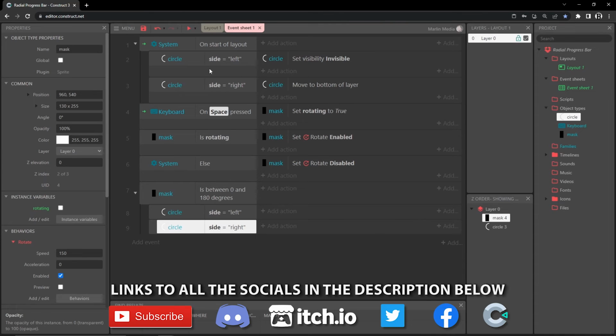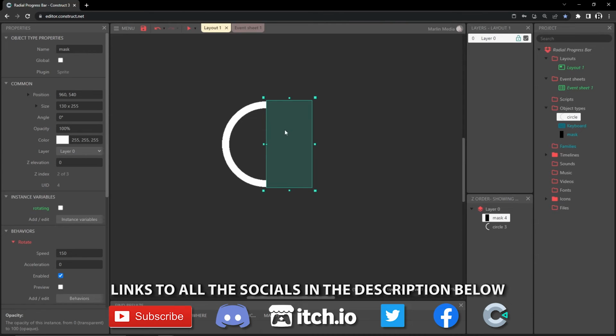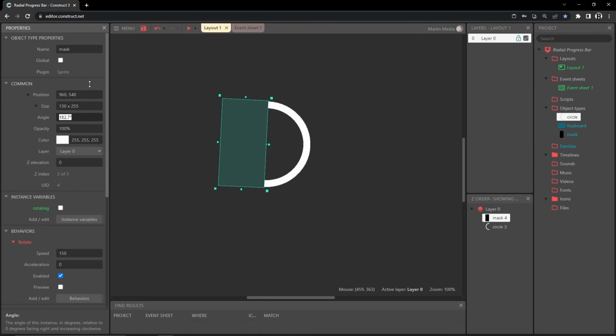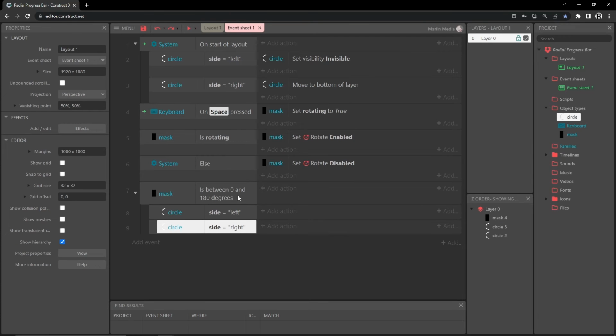Okay, so if it's in between 0 and 180, and you see here's our mask, that's our starting point, its angle is at 0, and as we rotate it, it goes up to 180. So in between 0 and 180, we want to make sure that that right side is still being revealed, so it is below the mask, and that the left side is invisible.